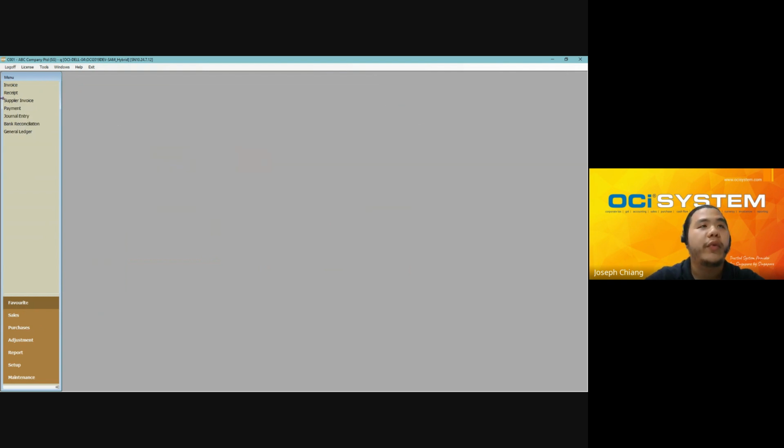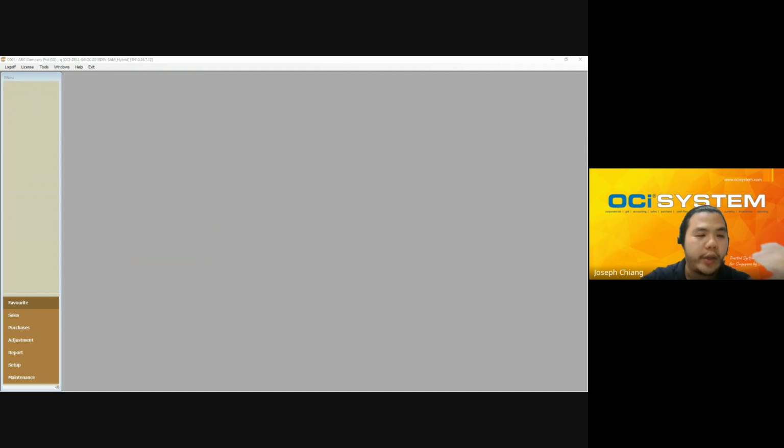So if you want to remove it from your favorite, just be at the favorite here and then right click and remove from favorite. Anything covered under this topic of personalizing is only for your own login account. It will not be affecting any of your coworkers and other users that are using a different login account. So everyone can have their own personal set of favorite modules.